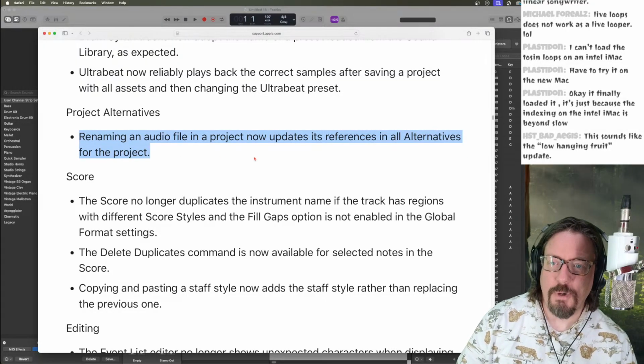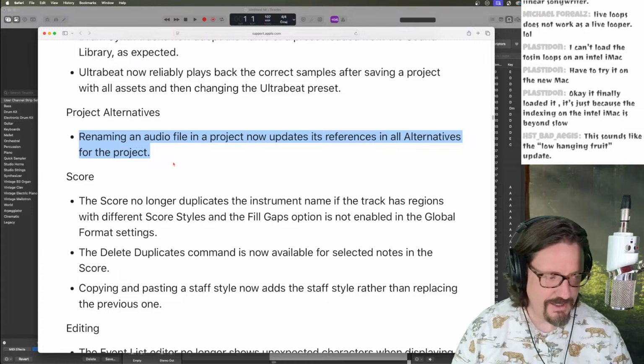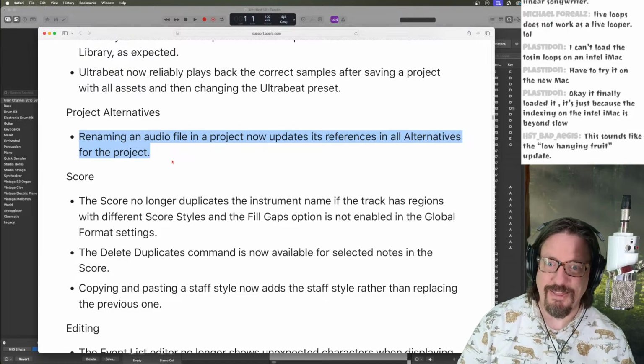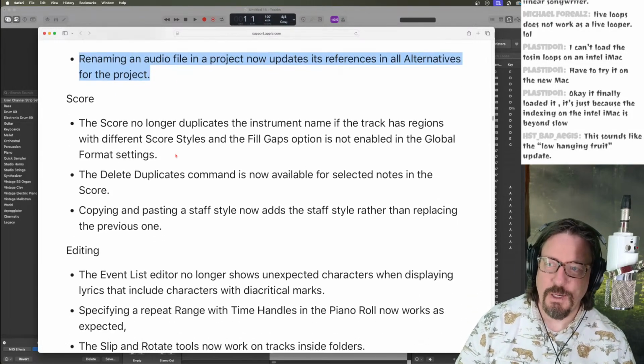Renaming an audio file in a project now updates its references and all alternatives for the project. Dang, hope you didn't get screwed by that particular bug. That's a pretty big one.